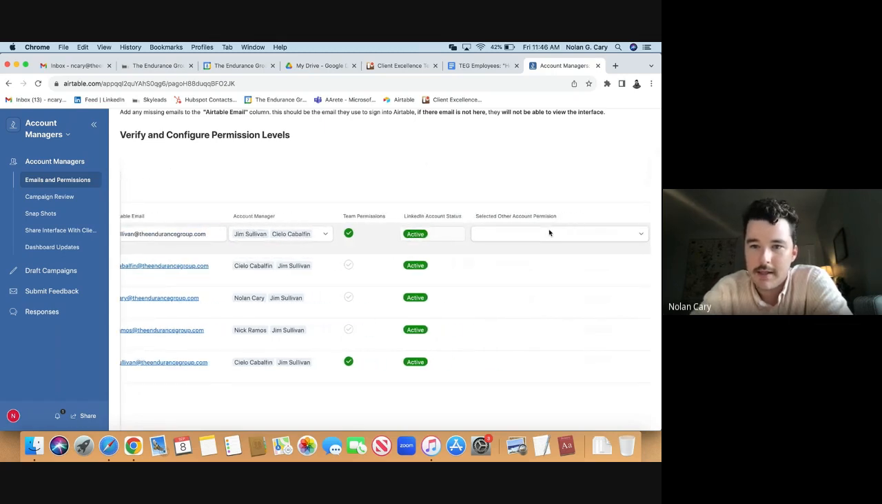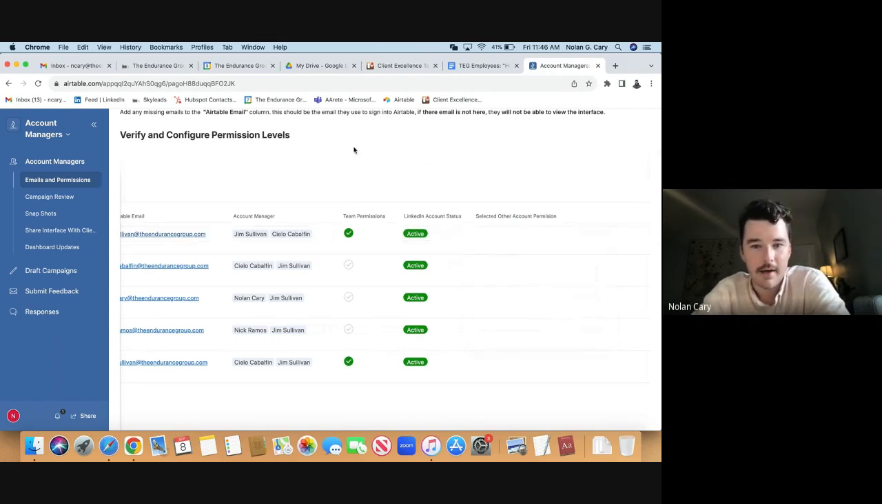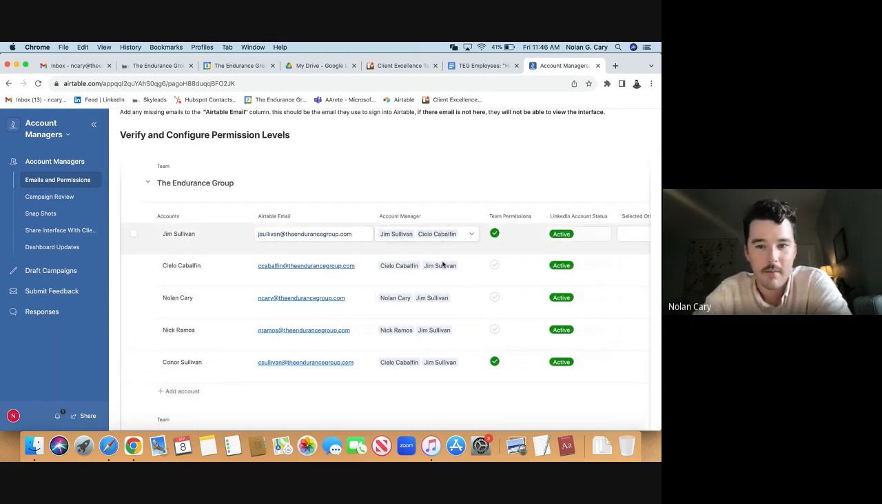Over here in selected other account permissions, there's a little drop down that shows you all of our clients, and you can choose a little checkbox here to give access. Now this is typically uncommon because we have our team permissions here as well as the account managers, but it's there in case we need it.